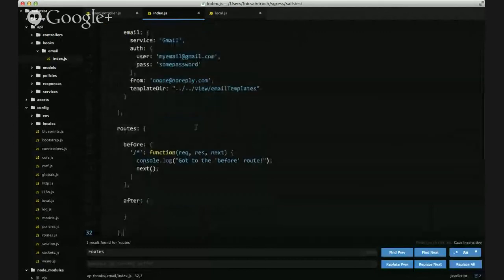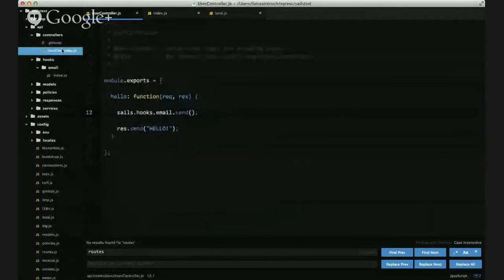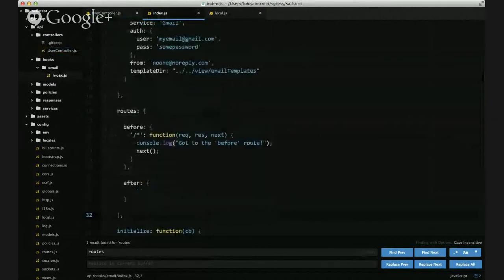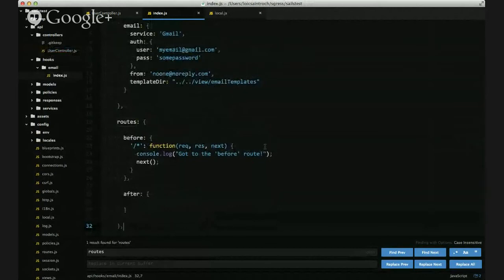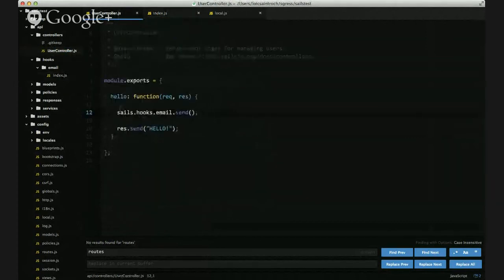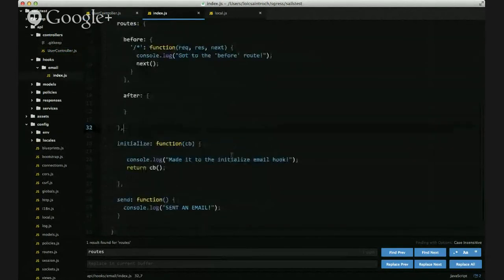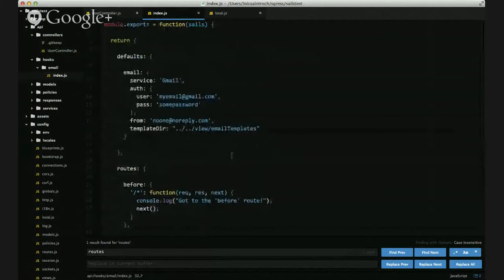So sales lifted, and I hit this hello function, but before it does anything in here, it's going to first match this before route that I created in the hook, and that does console.log "got to the before route", and then it does next, so it keeps routing after that, hits this action, does the email send part, and then finally it responds. So that is kind of hooks in a nutshell.